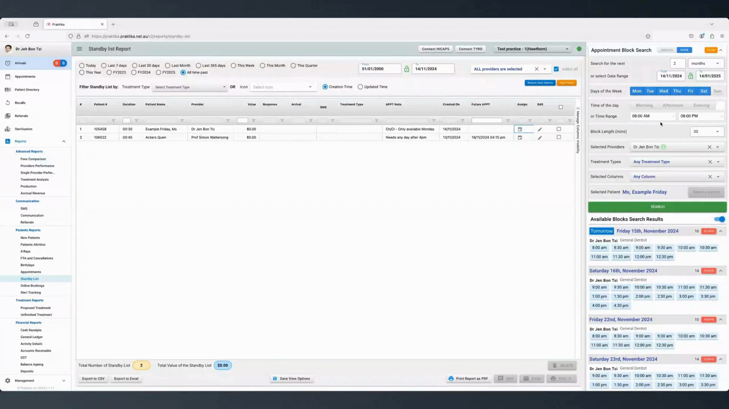But what this can do is, if a patient has specified that they're only available within a certain time or a day, you can tell the system, I only want to find an appointment on, let's say, a Monday only, by unticking all other days. If it's a time range that they've specified, you can specify that in here. Once you've got your parameters entered, you can click Search.